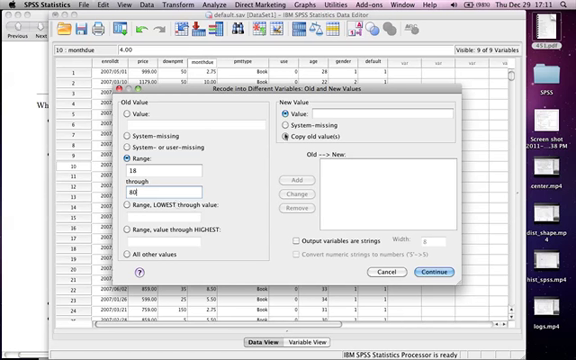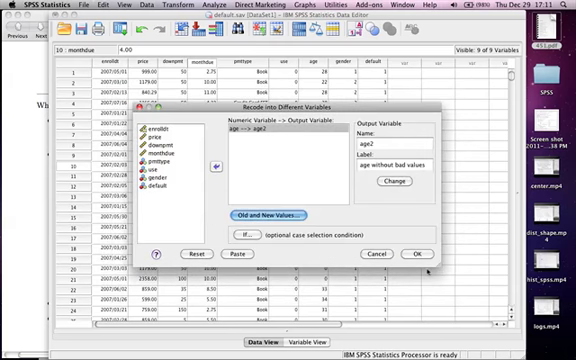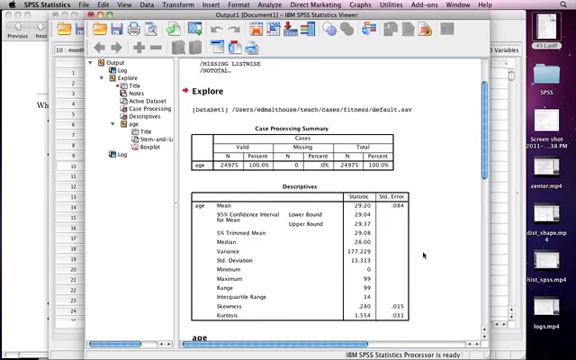So we're going to copy it. Just hit copy, and then you have to hit add. So 18 through 80 is just going to be copied. All other values will be set to system missing. So I'll go add that. Go hit continue and go hit OK.